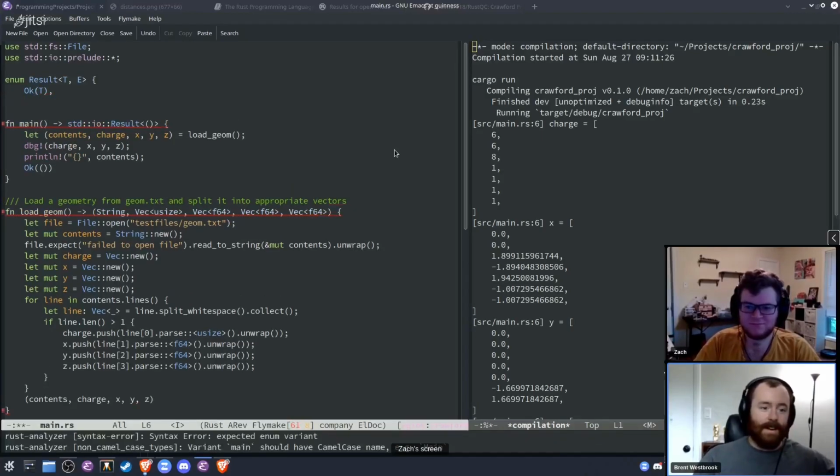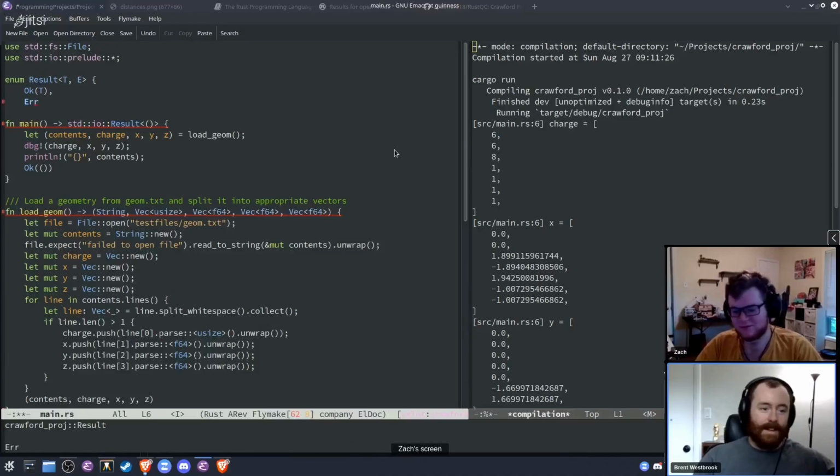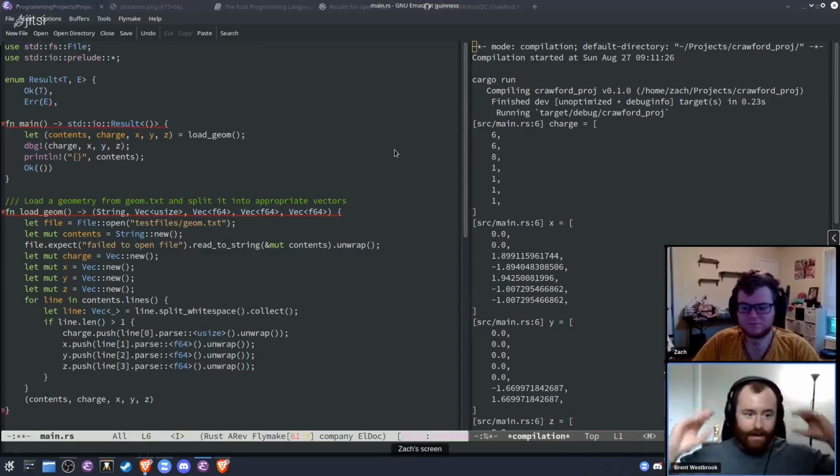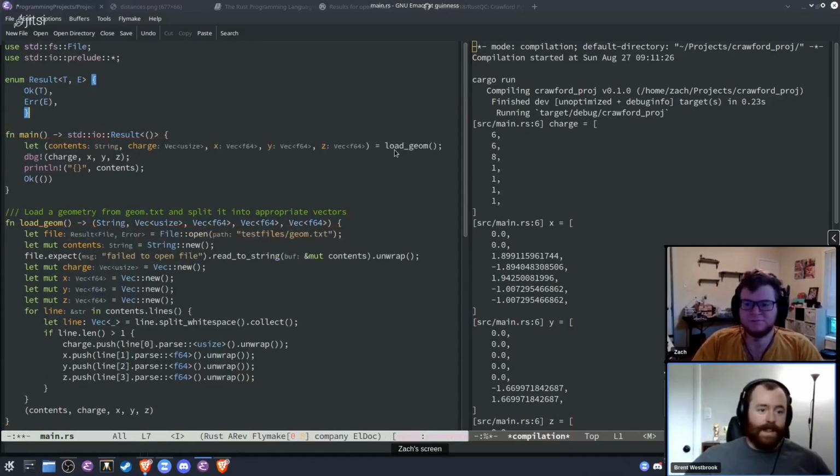Err, ERR, open paren E. Okay. E, like capital E. I guess I should have figured that out. Okay. Comma, enter, close curlies. That is Result right there.